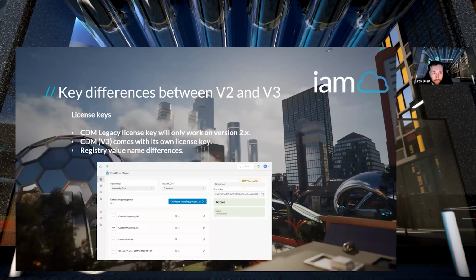We're going to go over some key differences between V2 and V3. One being, like Leon has just touched on, the word license. CDM legacy license will only work in version 2. The license keys that you're currently using to drive your mapping groups are only going to work in V2. CDM V3 comes with its very own new license key. Once you log into Iris and go through the lobby into Cloud Drive Mapper's dashboard, you'll see license key on the right-hand side. That is your V3 license key.